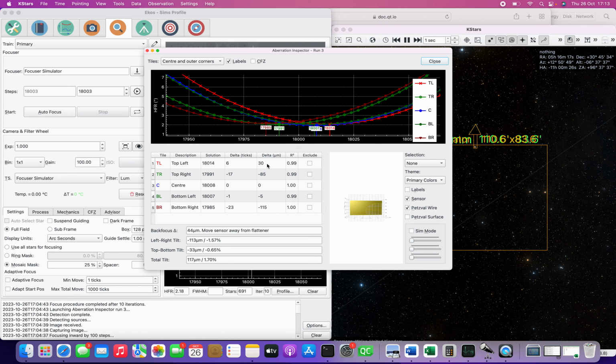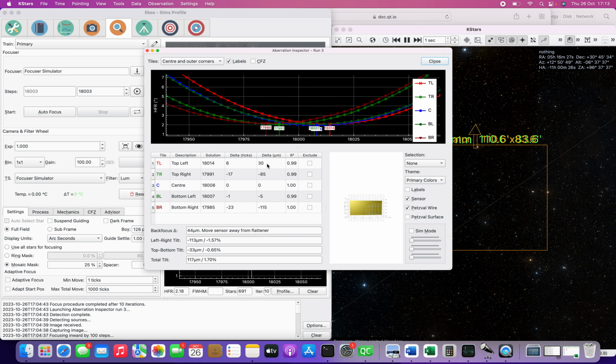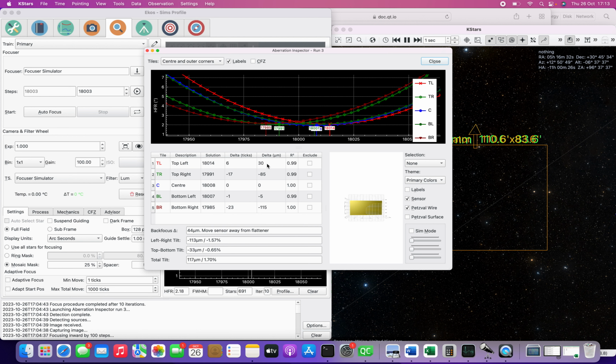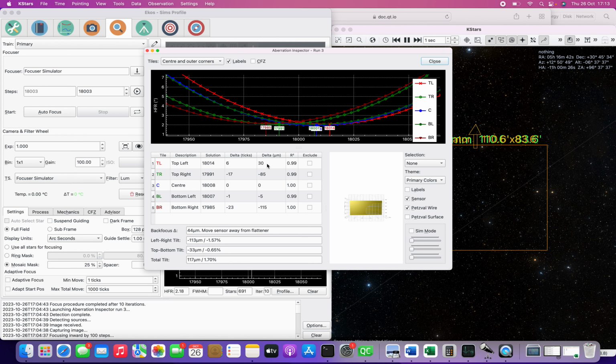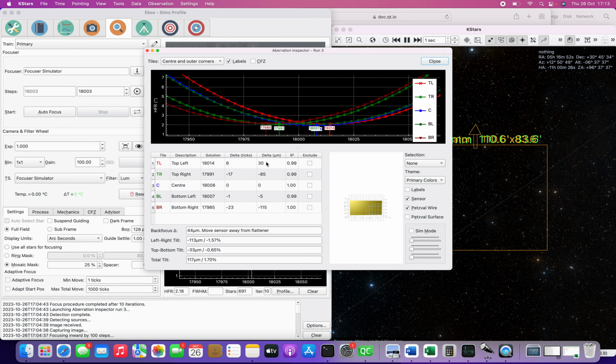This column here is the same information but in microns as opposed to ticks. So that information comes from the CFZ panel on Focus. The step size that you can set up within CFZ specifies how far in microns the focal plane will move when you move the focus 1 tick. So in my case, 1 tick corresponds to 5 microns. So I'm just going to multiply the 6 by 5 microns to get a 30 micron number there.